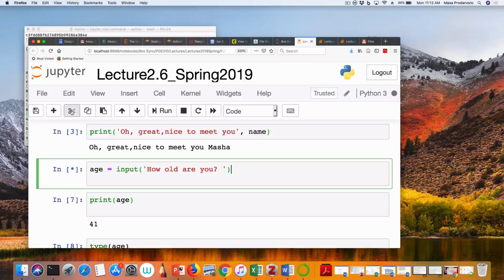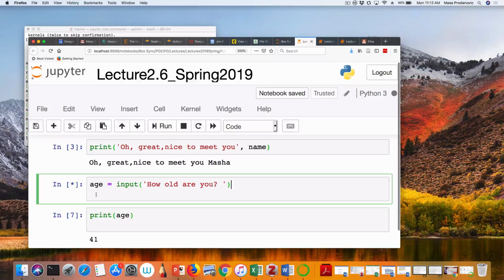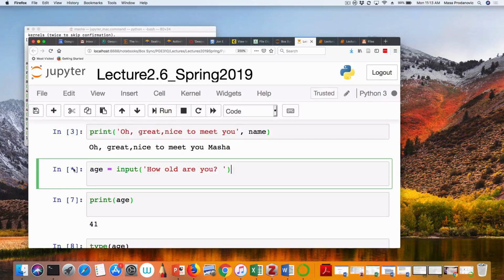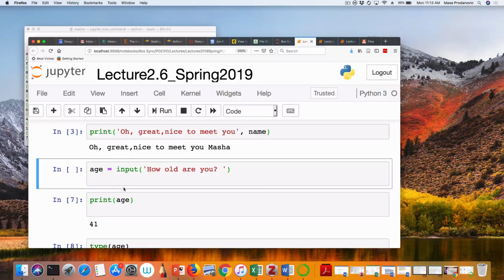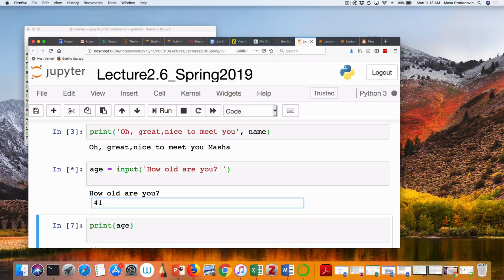Stop. So sometimes, right now, this star means that it's executing. That's probably because I was trying to execute it and then I retyped something in that same cell and that got it confused. You can stop execution. Did you see the detail? Let's try. Now it's going to be, yes?